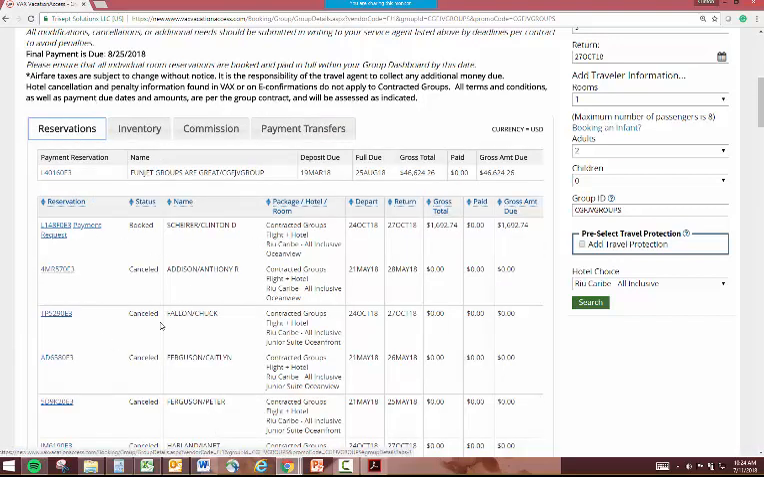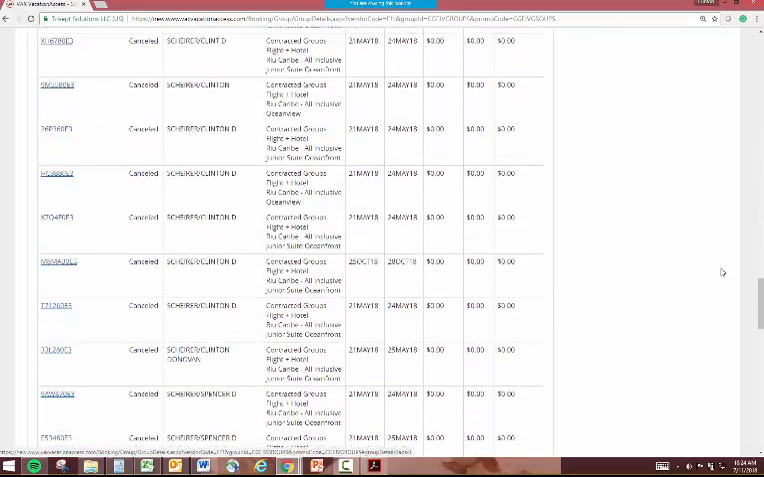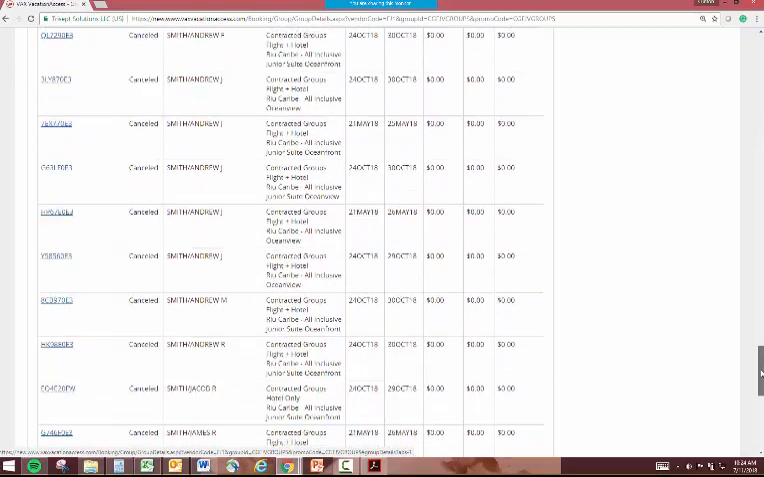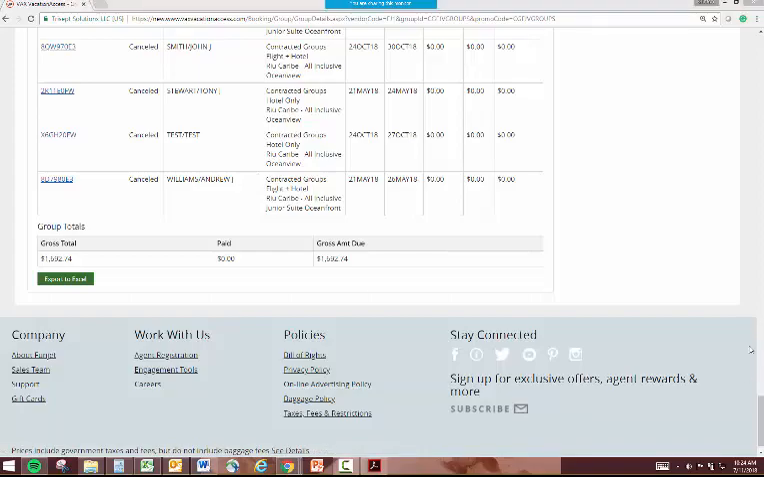If you want to take all the information for the reservations that you've booked and also maybe ones that you've canceled, scroll all the way down to the very bottom. You can see there's a lot of canceled reservations because we do a lot of practice webinars. But at the very bottom, there's a section that says Export to Excel. Click on this, and all the data that you see here is going to be sent into a Microsoft Excel document where you can then sort and organize and use that for your own bookkeeping purposes.